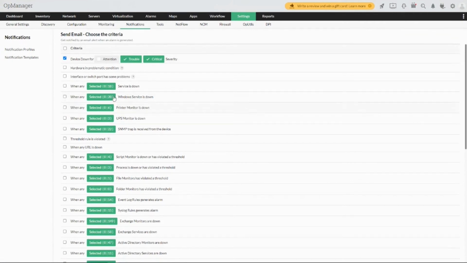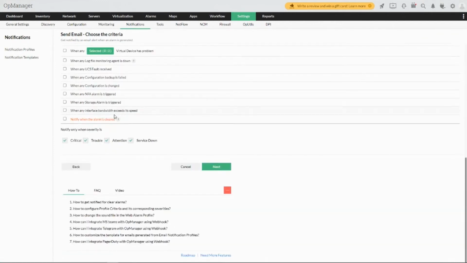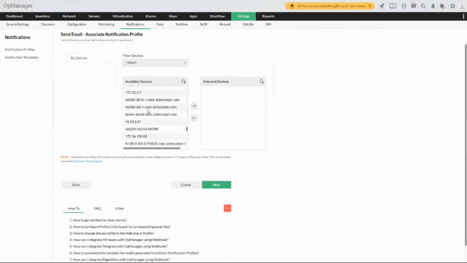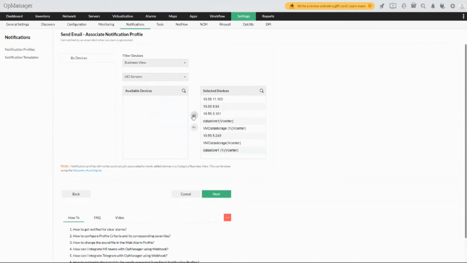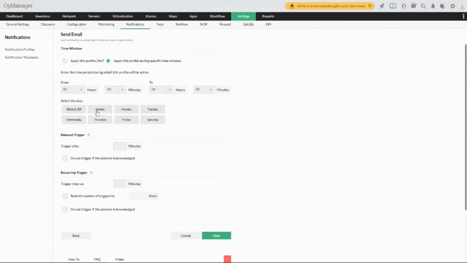And likewise, by the name itself, you can understand the various different metrics which we monitor have their respective criteria under the criteria tab. The next tab, called the device selection tab, is where you can associate the devices in a specific group and then create the notification. If here I want to associate this notification profile to my HO servers, I could easily do that in a single go by using the filter option. And then you can use the time window tab, where you can tell the product that this profile should work 24/7, or that I want this to work in a specific timeline.